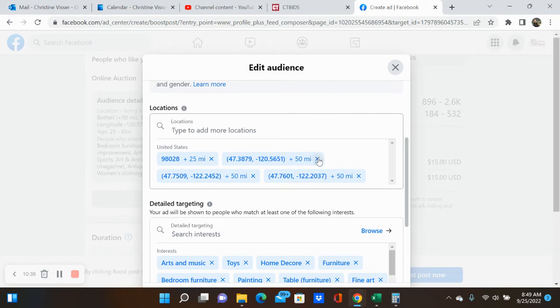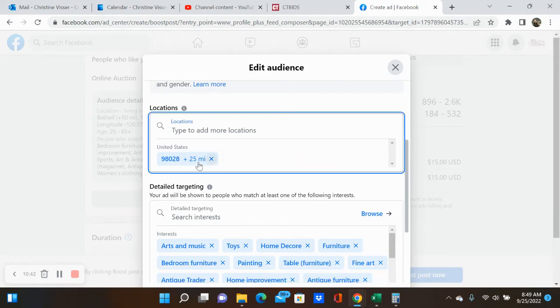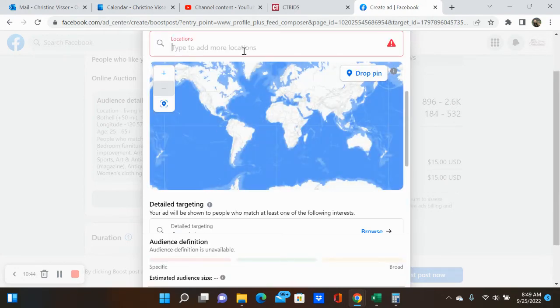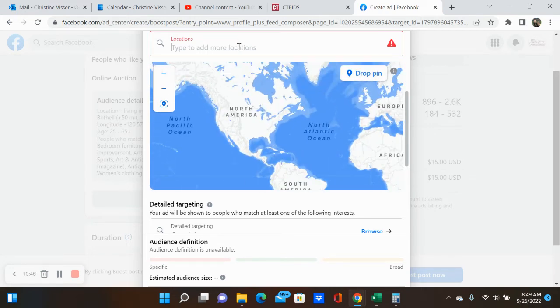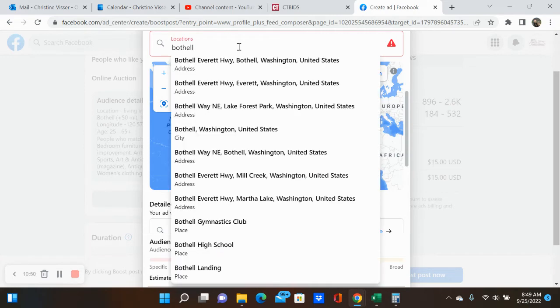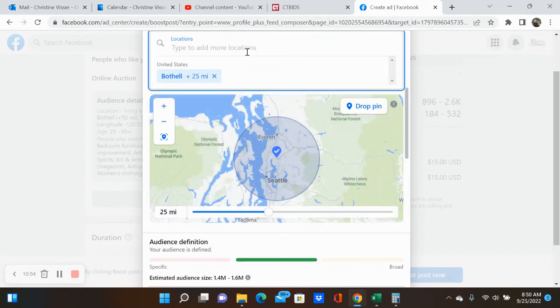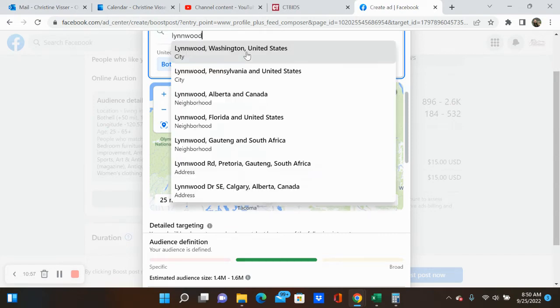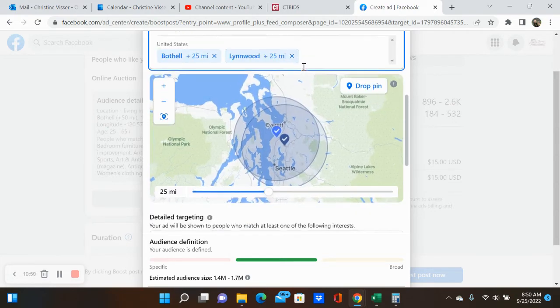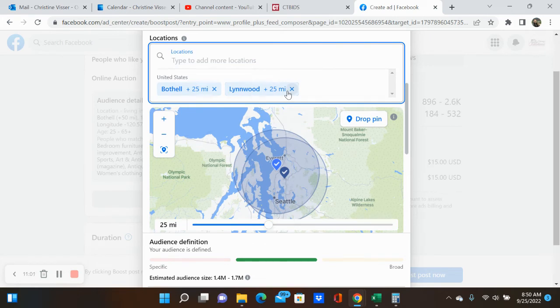I don't know what this is. Oh, it's latitudes and longitudes. That's really funny. So I'm just going to delete all of these because I don't think that's really value added. I'm going to come in here and type in my service area. So Bothell, Washington is where I live. And then I'm going to do Lynnwood, Washington. I'm just going to type in a few areas.